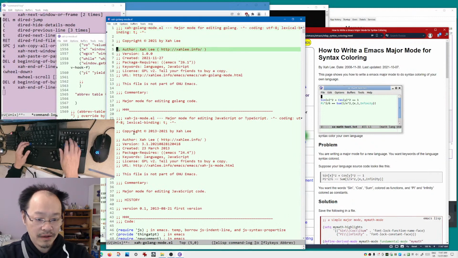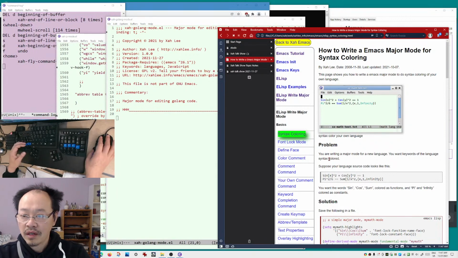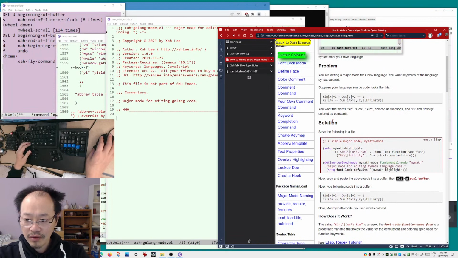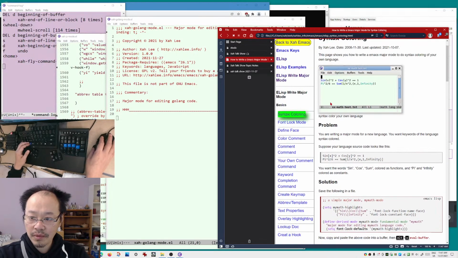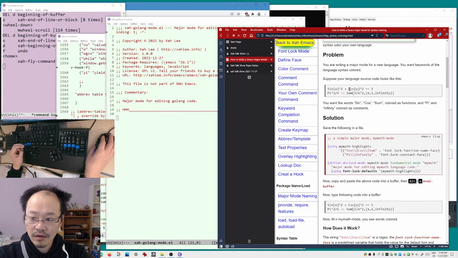But let's not do that, okay? Let's actually do it from scratch. So undo, let's do it from scratch. So here is how to write a mode. For example, you want to write a mode that syntax colors certain words. Suppose this is your own language. This language is Wolfram language, by the way, but suppose you are writing a mode for it. So here is your source code.